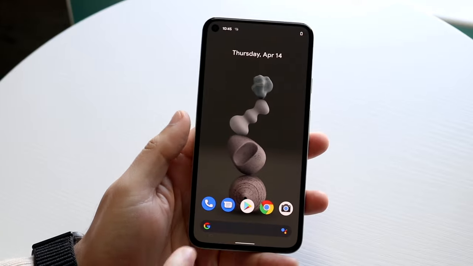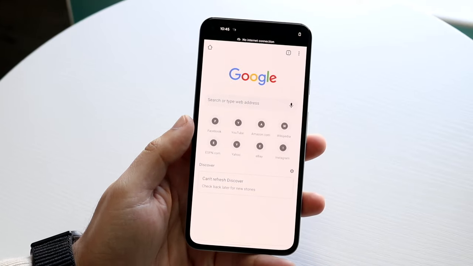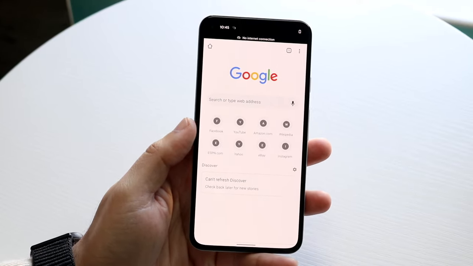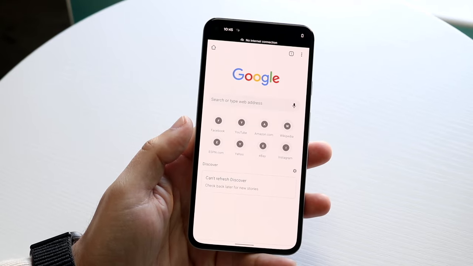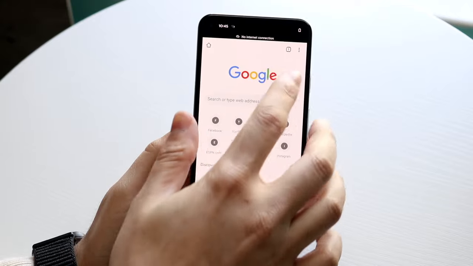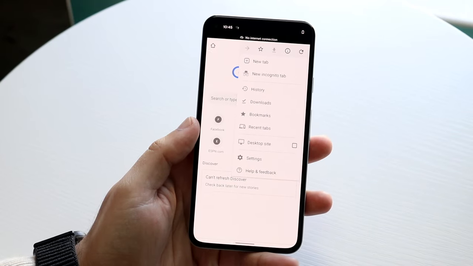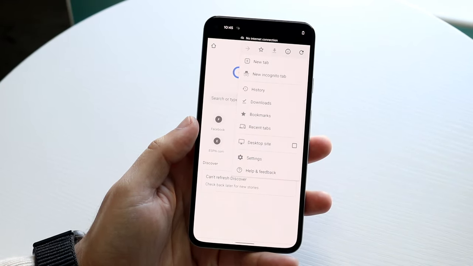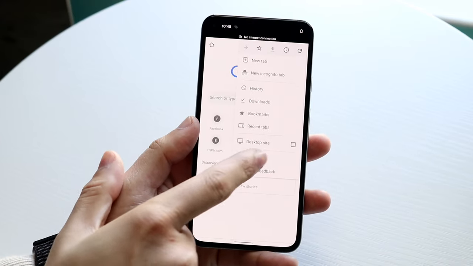But in this specific case using Chrome, what you want to do is open up your Chrome browser just like this. When you're here, all you want to do is find the three dots on your page. For us, the three dots are right there. All we have to do is click on those three dots and we will come into this page. Now what we want to do is click on settings, which is right there.